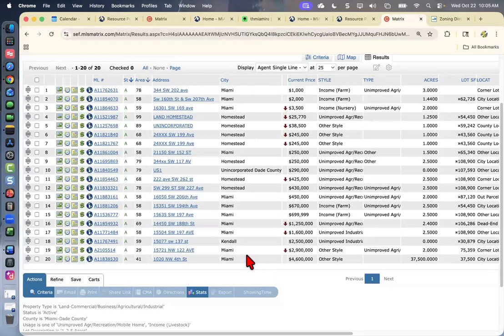Again, that's if it falls under unincorporated Dade County. We want to go to the county's website. If it's in Homestead, we want to go to the Homestead website. If it's in Miami, we would want to go to the city website as well.